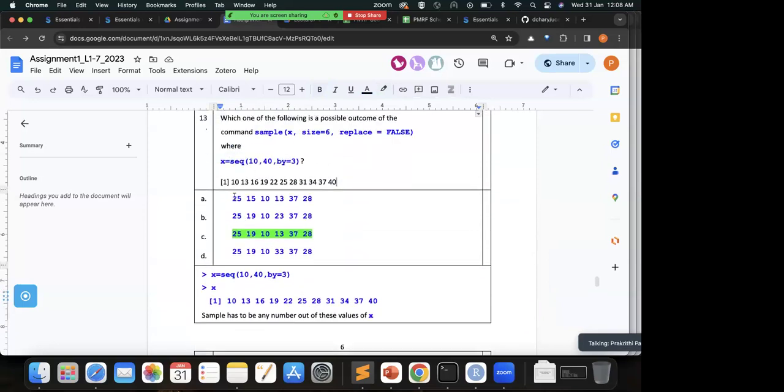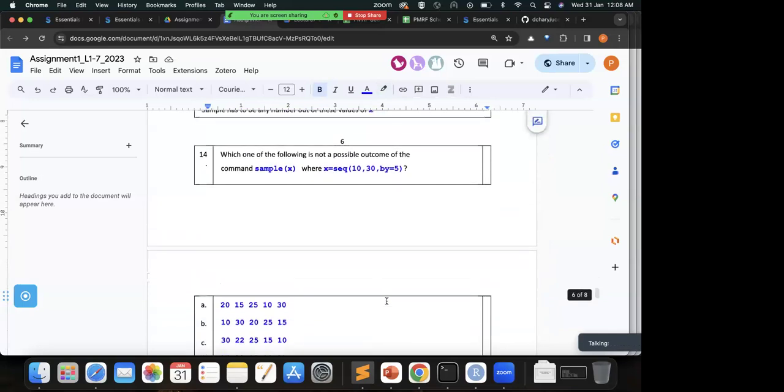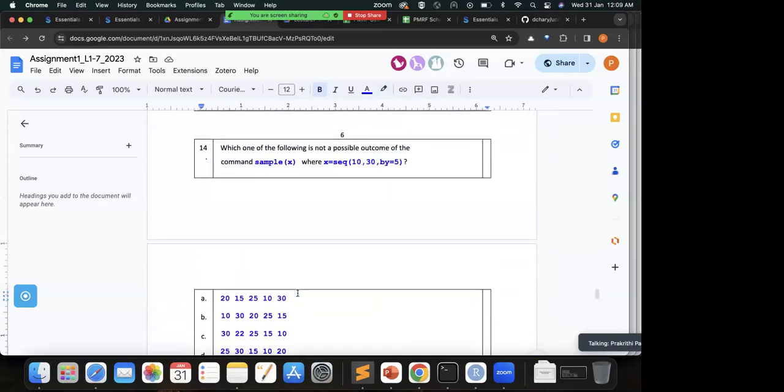Oh, they have already given this. Okay. That's a similar thing. Now you define another X. See, it starts with 10, ends with 30, but it increases by 5. So it'd be 10, 15, 20, 25, 30, right? It's 10, 15, 20, 25, 30.